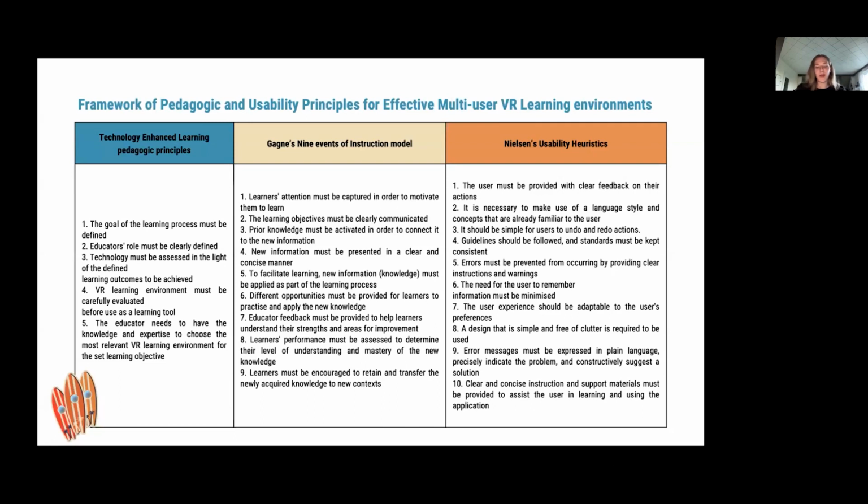Yes, thank you. So the idea was we are really interested in diving deep into the usability, but we really didn't want to forget about the pedagogical side. So it was important for us to still find a framework that provides a guide that could help us also incorporate these events that Gagné has presented, and so they also help to incorporate effective principles in the VR learning process, in the content.